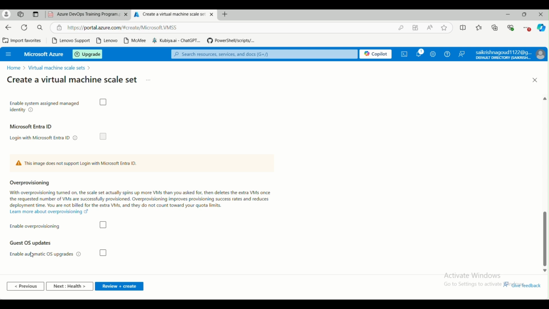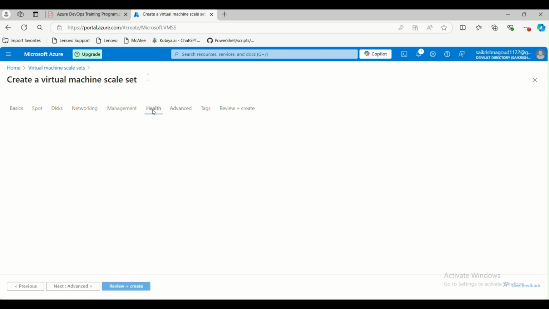That's it. Regarding the OS updates, again we have the option automatic, manual, all this stuff. Based on the OS upgrade option you have selected, it will upgrade. For now, better to uncheck it. So anyway, we are taking care of the upgrades manually. That's it. Next one is health part.